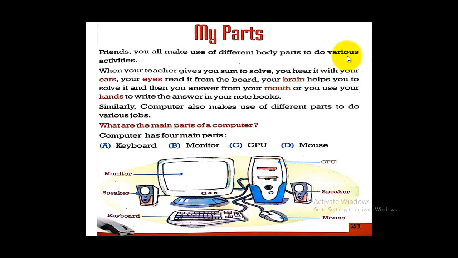Now in the previous class we have learned about the four main parts of the computer. First one is keyboard, second one is monitor, third one is CPU, and the fourth one is mouse. Now we have learned about the first main part, that is the keyboard. We have done this in the previous class. Now let's see what are these monitors and what are the functions, CPU and mouse.